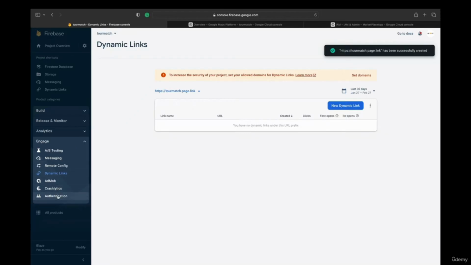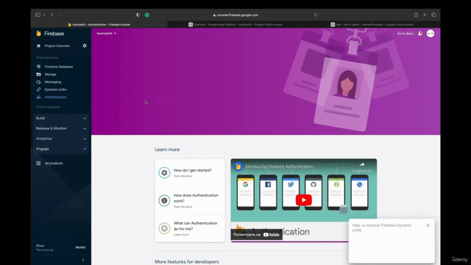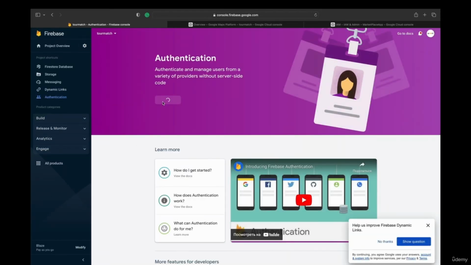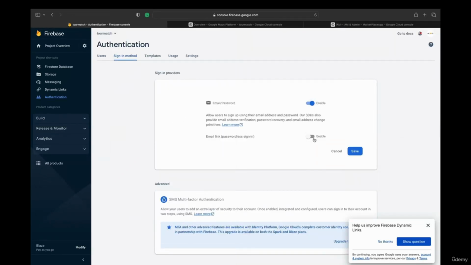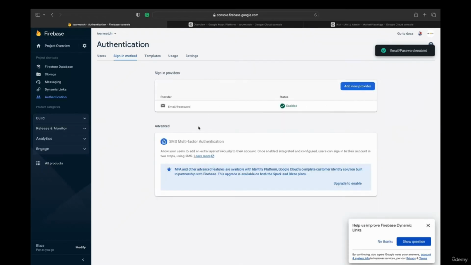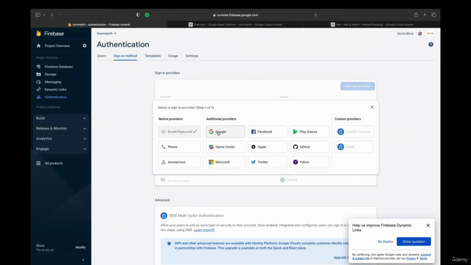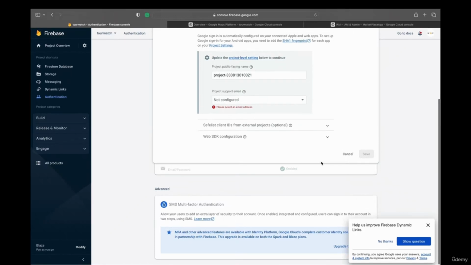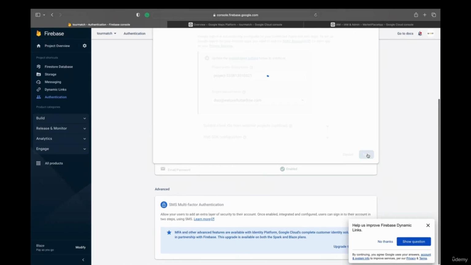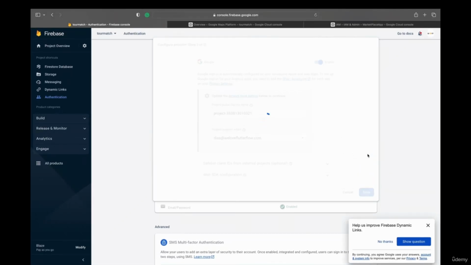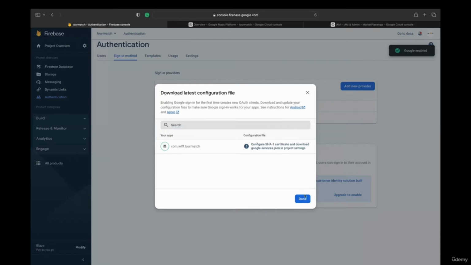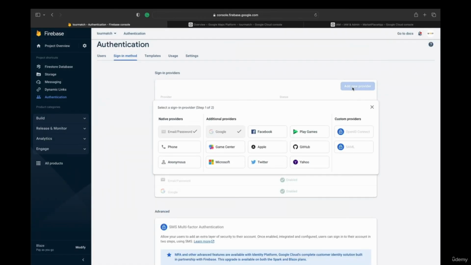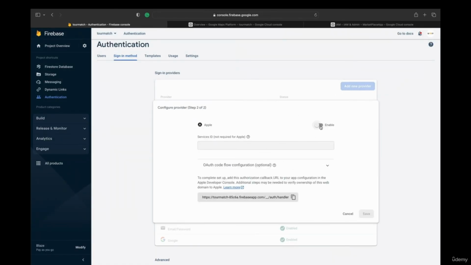And authentication. In the authentication, you can choose different types of authentication. We're going to choose only email and password. We can turn on Google and Apple authentication as well. In the future it will help you to set up everything, as well as phone authentication and anonymous, depending on what you're building right now.